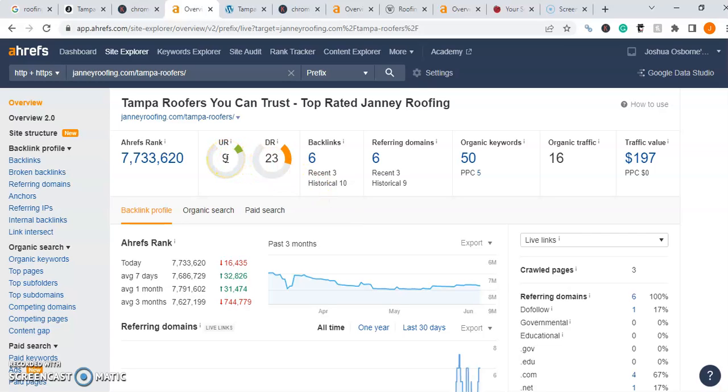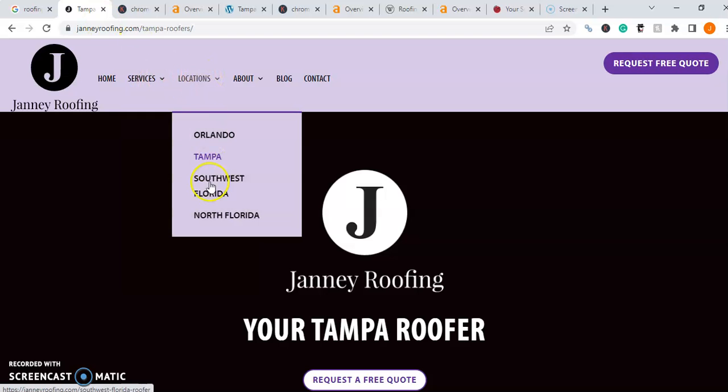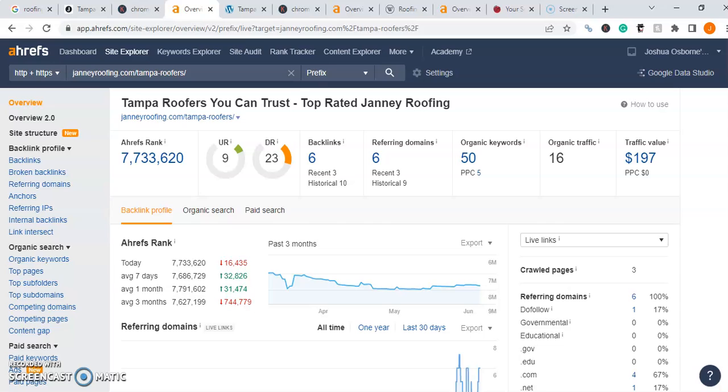UR stands for URL rating, and that is the power given to an individual page. So in this case, we are just talking about your Tampa page. Whereas DR, on the other hand, stands for domain rating. And that is the power that goes through your entire website. So not just your Tampa page, we're looking at all these location pages, all these service pages, every single page is essentially your DR. Now, we want the strongest of both metrics along with our internal SEO to create the best results possible. But let's work our way down here and talk about traffic value. So what is traffic value and how is it assessed?